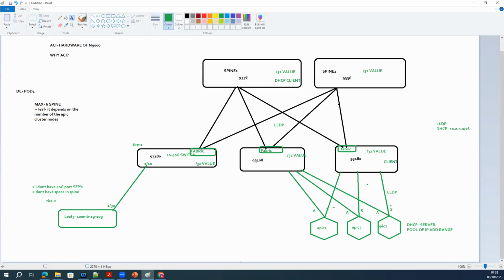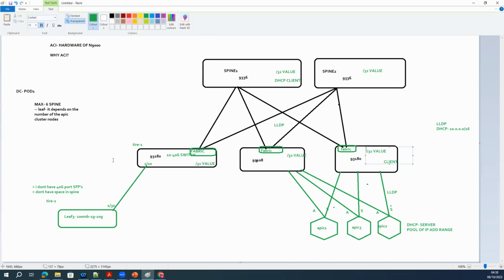Once the APIC assigns the IP address configuration to all these devices, then you are able to communicate from here to here and here to here. And how does APIC maintain the database synchronization? APIC sends keepalive messages to all the leaf switches and spine switches to maintain its database up to date.